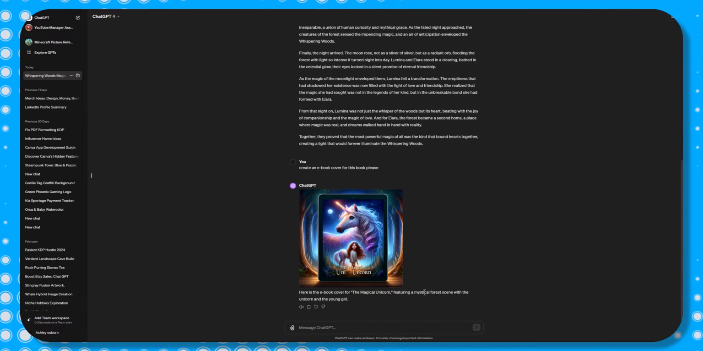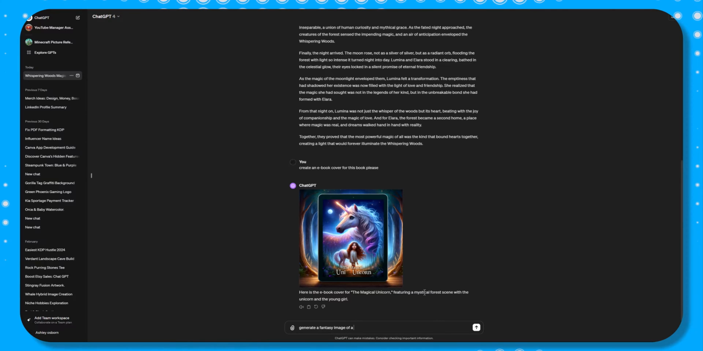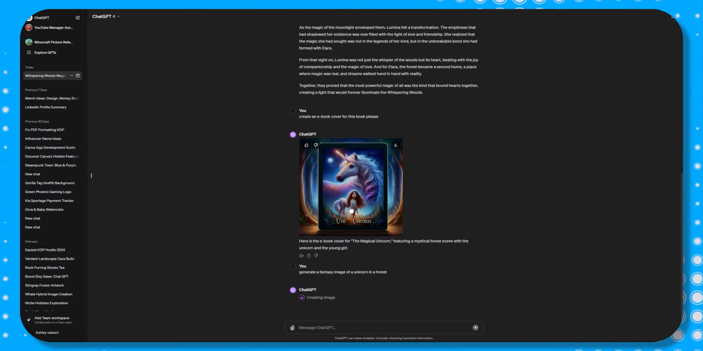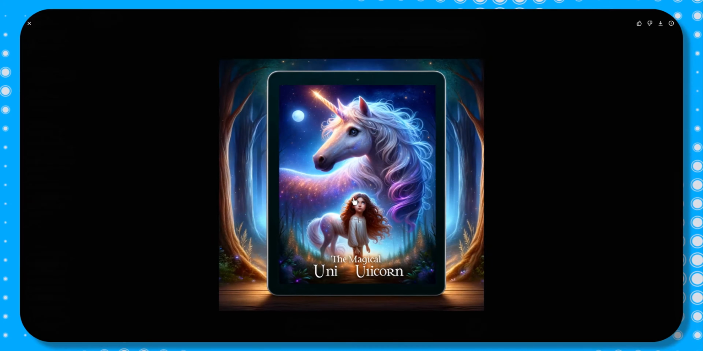shocked me. Okay, let's just say generate a fantasy image of a unicorn in a forest. We'll just do that. Oh my gosh, I'm dying right now. Like, is this supposed to be the unicorn's head? Is this the unicorn's body? Why does her face look like that?